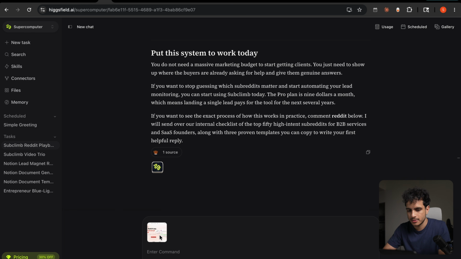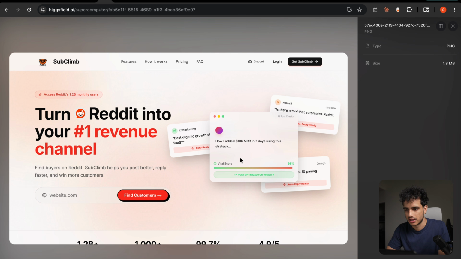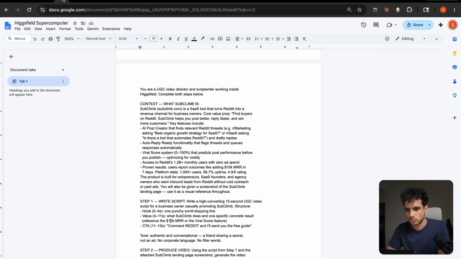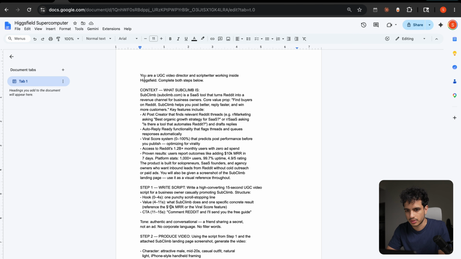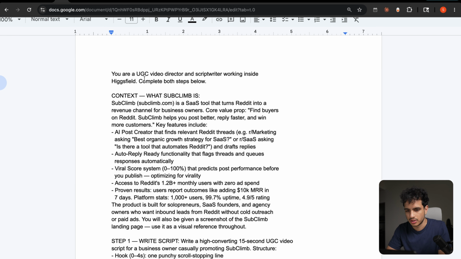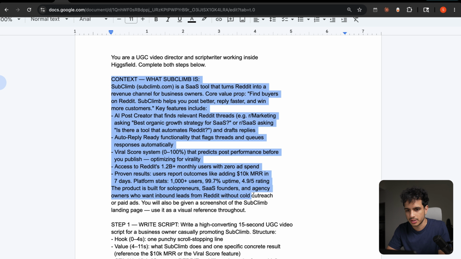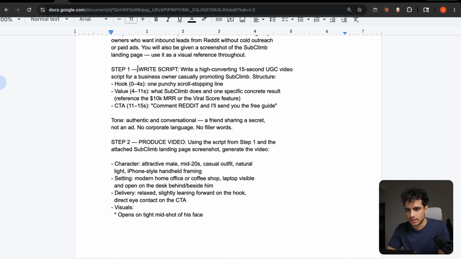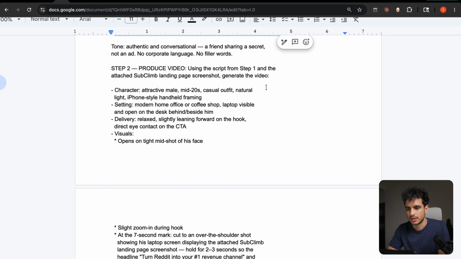And then let me just, okay, see right here, the full page. Scroll down. Here is the second prompt. I'm gonna write some context about Subclimb, which is my SaaS tool. And then step 1, you write the script, CTA, hook, value, you know, the general content creation principles.